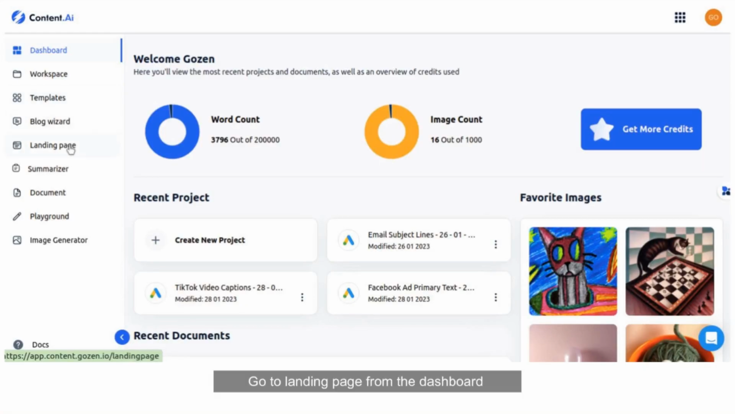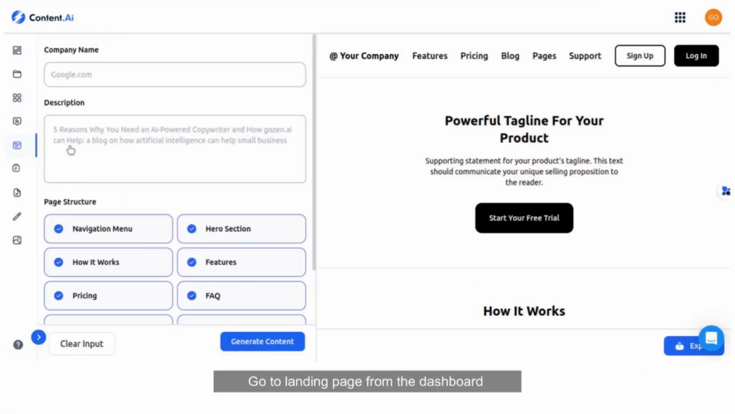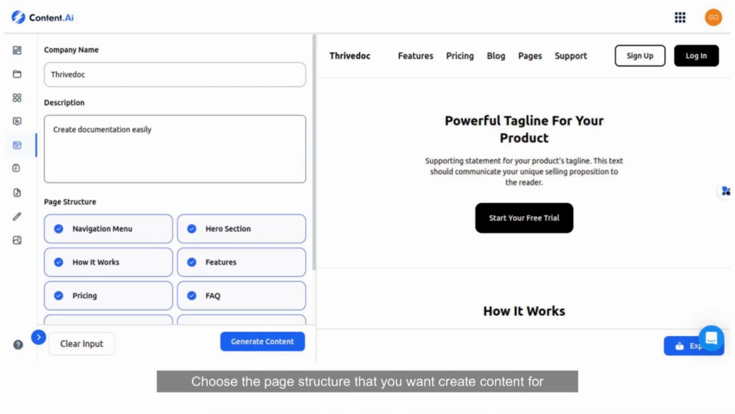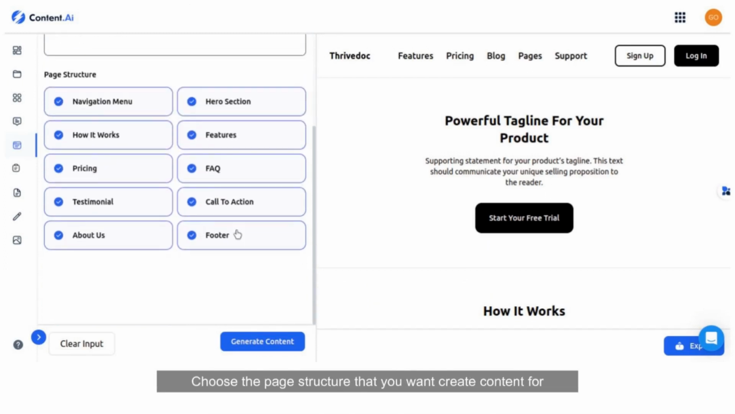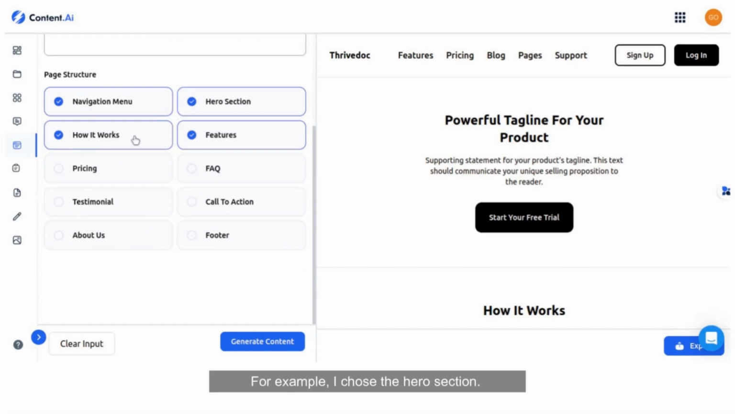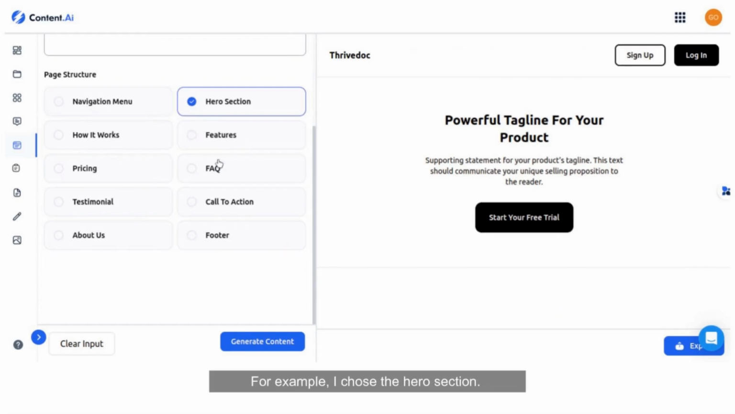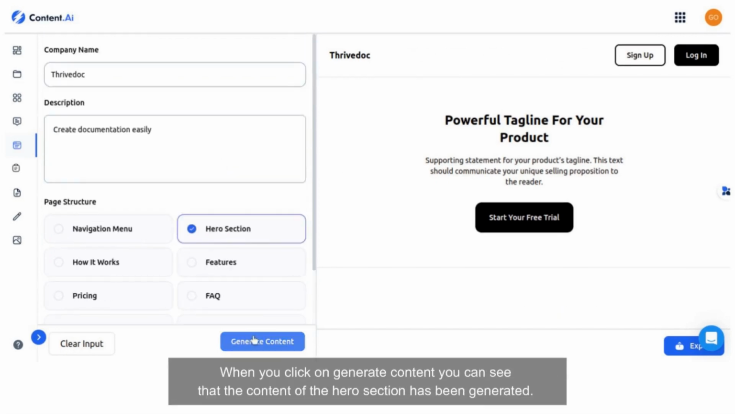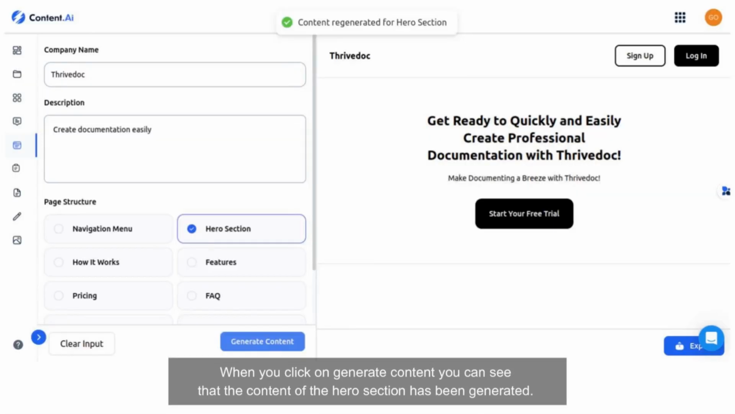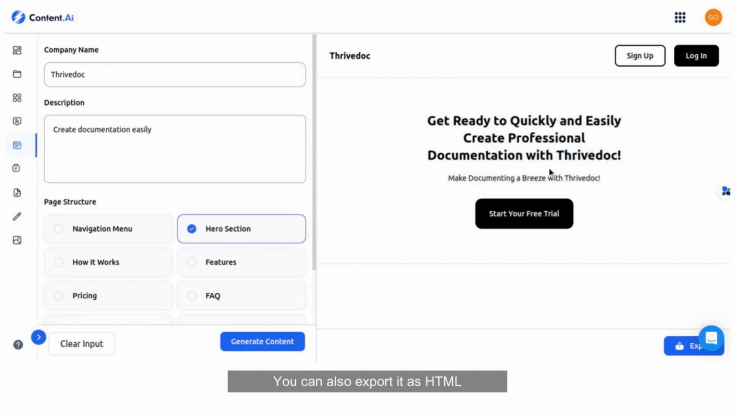Landing page. Go to Landing page from the dashboard. Input the company name and description. Choose the page structure that you want to create content for. For example, I chose the Hero section. When you click on Generate Content, you can see that the content of the Hero section has been generated. You can also export it as HTML.